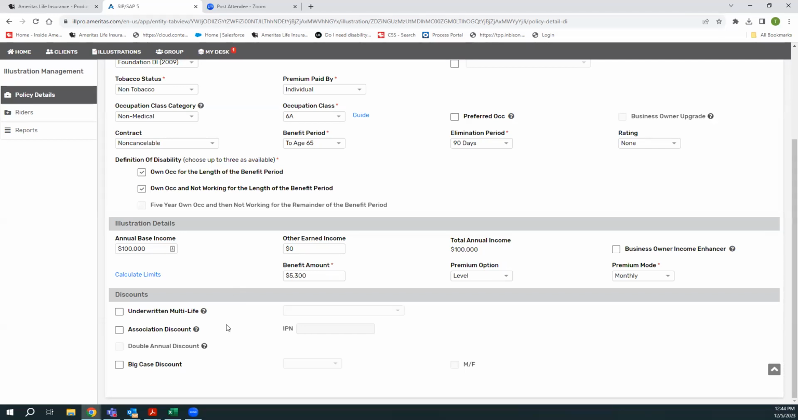Your discounts here, so multi-life. If you had 3 or more lives at the same employer, you'd be able to get a 15% discount there. 20% is only for employer paid, or if they were a resident or medical intern. Association discount, this is 15%. So if they're part of an association like the American Bar Association, those types of organizations, they would be able to get that discount.